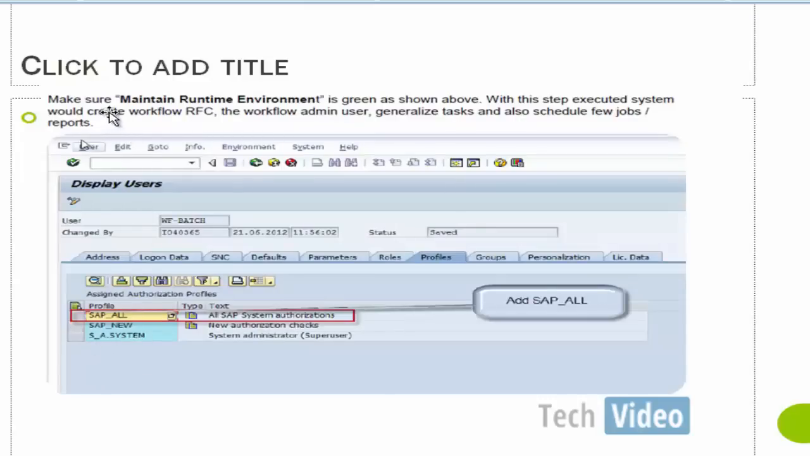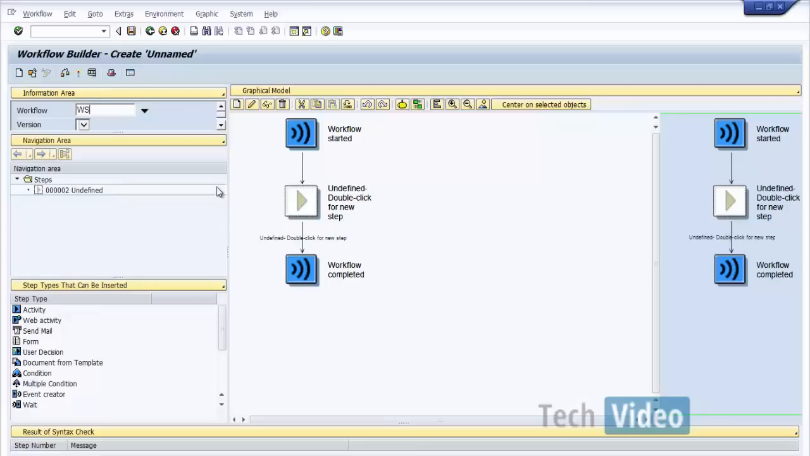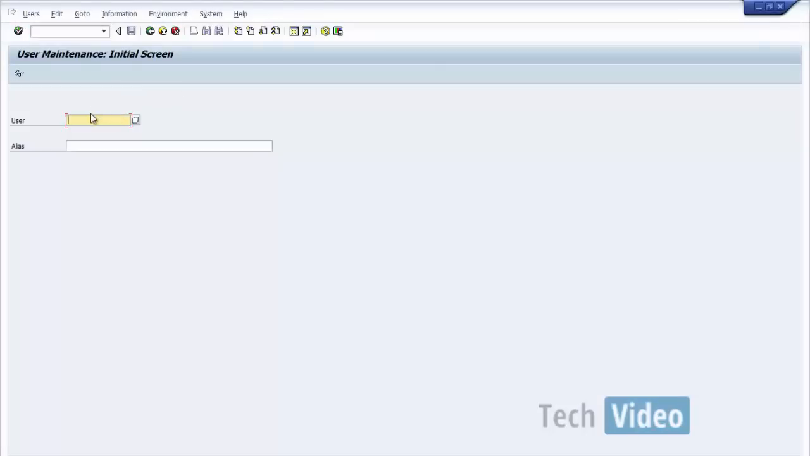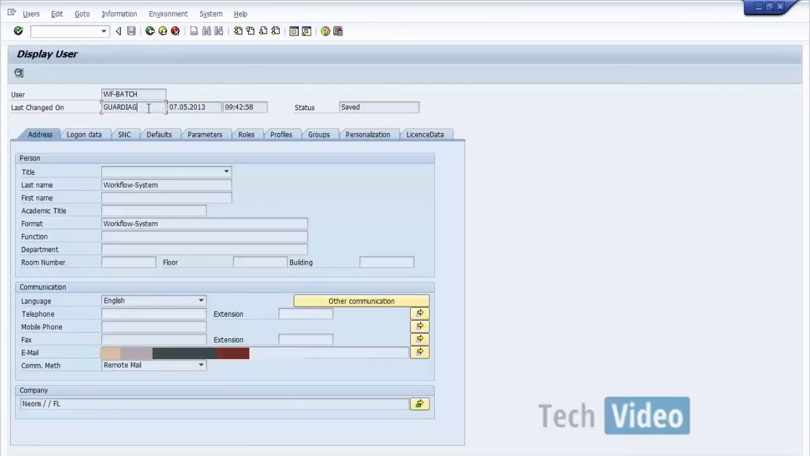Okay, then also we have to make sure that you have in the runtime environment a user called workflow batch. This is the user that carries out all tasks. It is the admin user for the workflow. So first let's go ahead and check in SU01D if you have the workflow batch user activated or not. When I click on display, I see that it is in an active status.